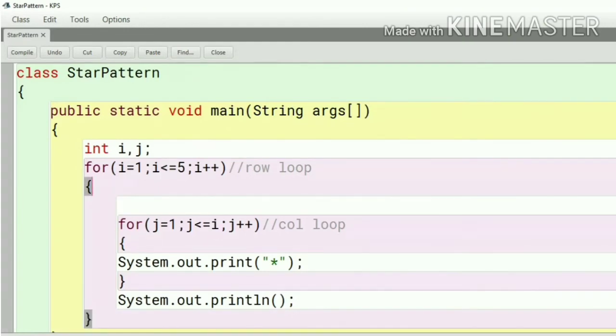Let's try to understand the program. Here the i value is equal to 1. So this loop will go from 1 to 1. Here j will start from 1 and it will go to 1. It will print the star as the first line. After printing, j will increase and it will terminate from the loop because it goes from 1 to 1. In the next step, it will change the line because of the ln.